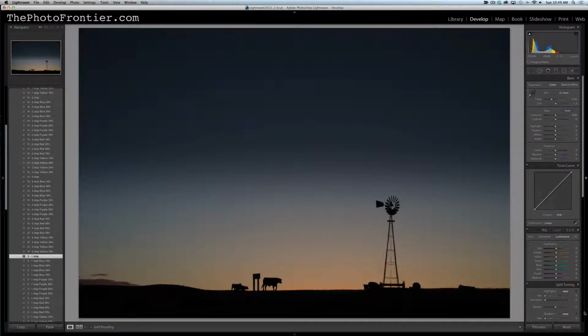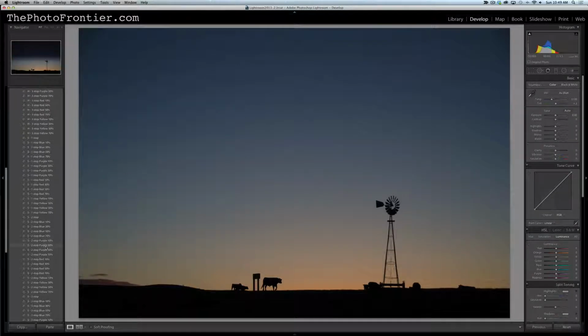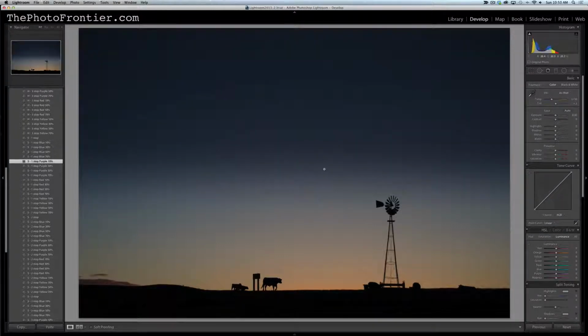So if, in this case, we want to maybe put on a soft stop purple filter. Let's do like one stop on that. There we go. Let's go ahead and grab the one stop purple, 10%. So it's a soft stop, but you will have to position it.